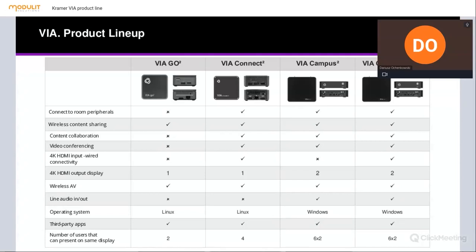So we just provide the link, for example, for Teams, for Zoom, and it will open the web version of the application. On Campus, we can install the physical version, the desktop version of the application, and use all the full features that the application provides.